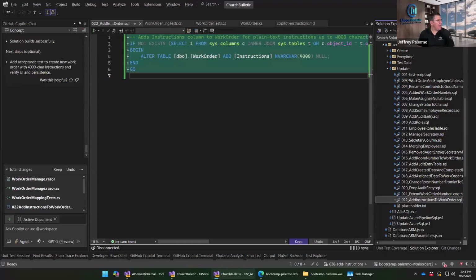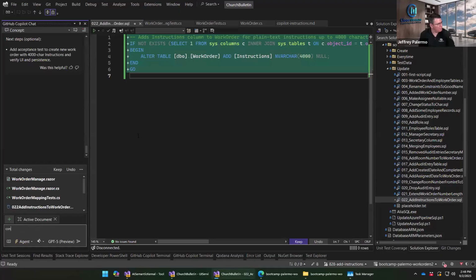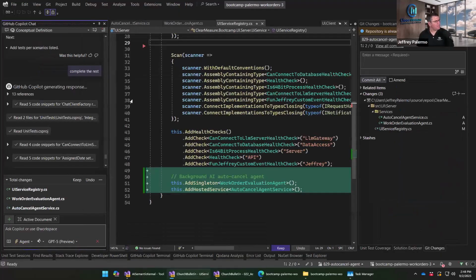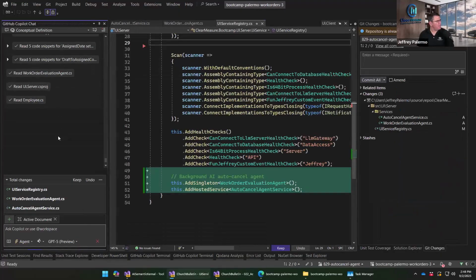Next steps: optional add acceptance test. That's not optional. That was part of the instructions. So continue with next steps. You just got to bump it again. All right. And let's go back here. Does it think it's done? Nope, it's still crunching here.